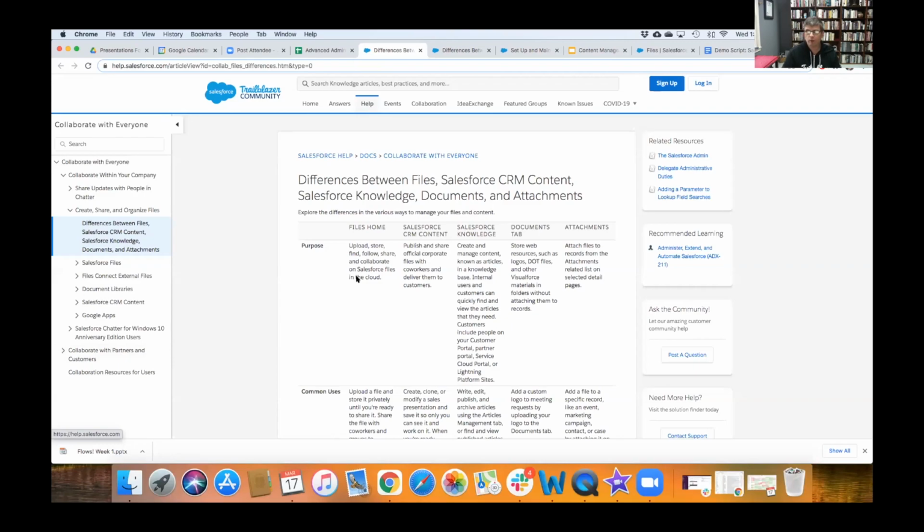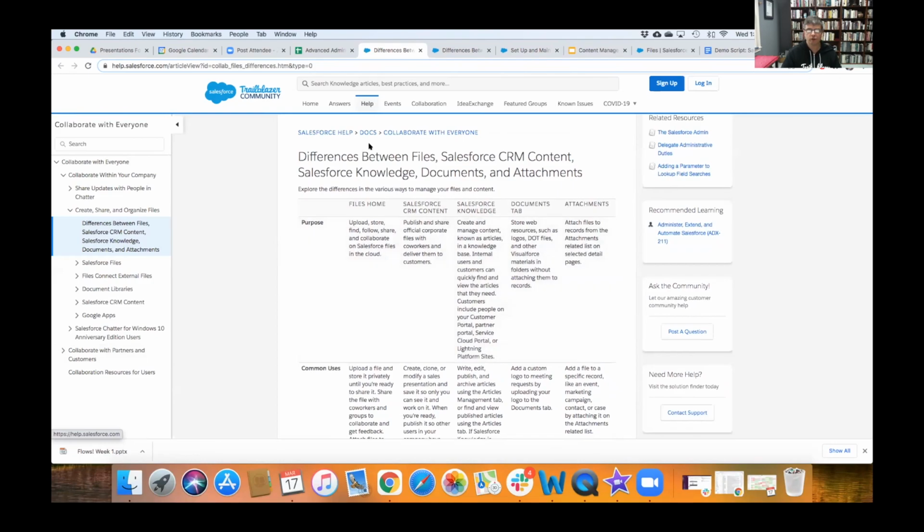So Carla, I think great point. If the question were to be about what is the difference between Salesforce CRM content and Salesforce knowledge, which is that deliberate, okay, we're going to publish the content. This is what we want to have our call center share with people who are calling in on the knowledge side. The documents tab is for images or attachments, which we're going away from. So that's Salesforce help docs, collaborate with everybody. That's where you're going to get a lot of good information to include Salesforce files, Salesforce CRM content.